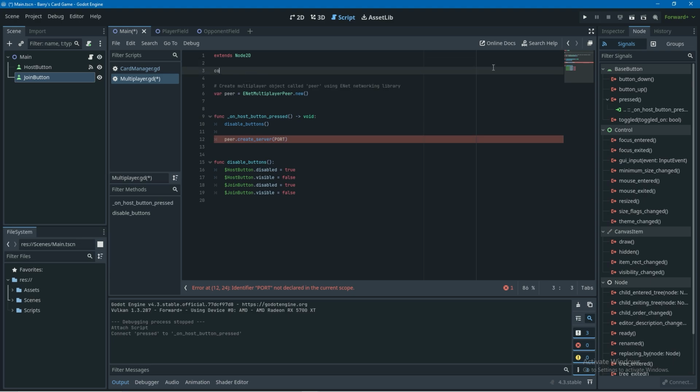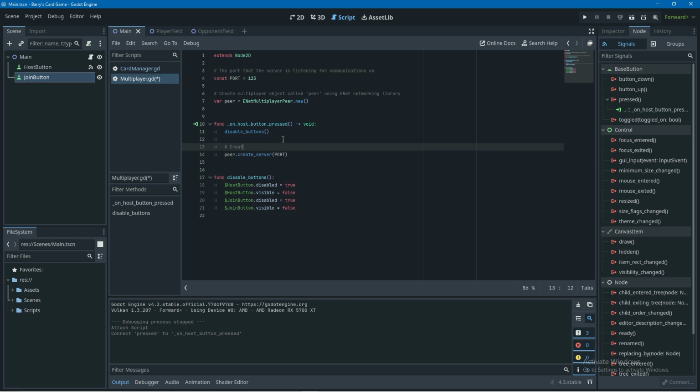We're going to come to the top and we're going to declare a new constant called port. And I'm going to set it equal to 123, but you can set this equal to any open port on your computer. And now the line peer.create_server(port) means we are setting our multiplayer object called peer to a server that is listening for communications on whatever port we're specifying, which here is 123.